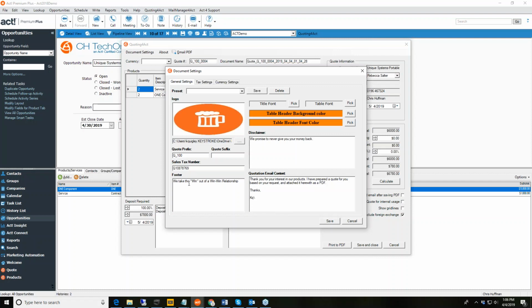We want to put a footer in here, standard information, not a disclaimer, but footer information like a company slogan or anything. We had a little fun with this and put in, "We take the win out of a win-win relationship." Obviously, we recommend a different slogan for outside use. And then we put in a disclaimer, again, along the same comedy theme. We promise never to give you your money back.